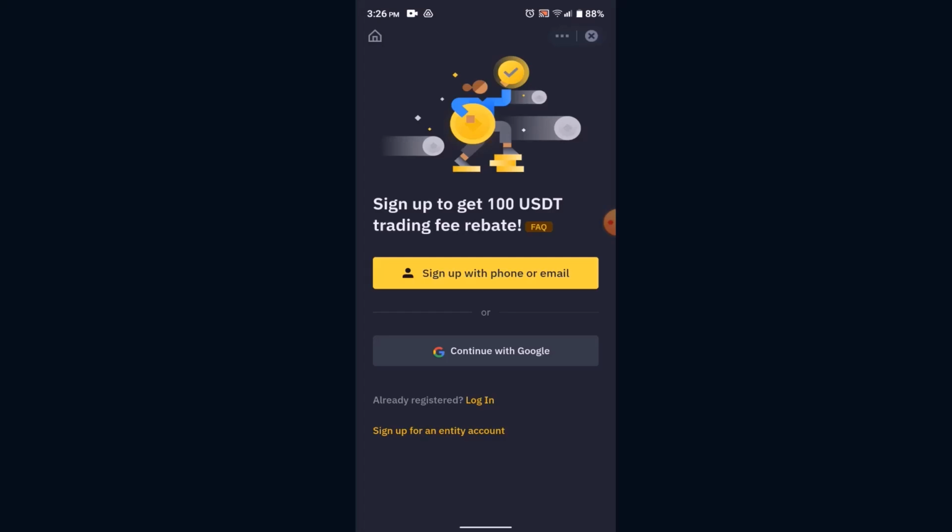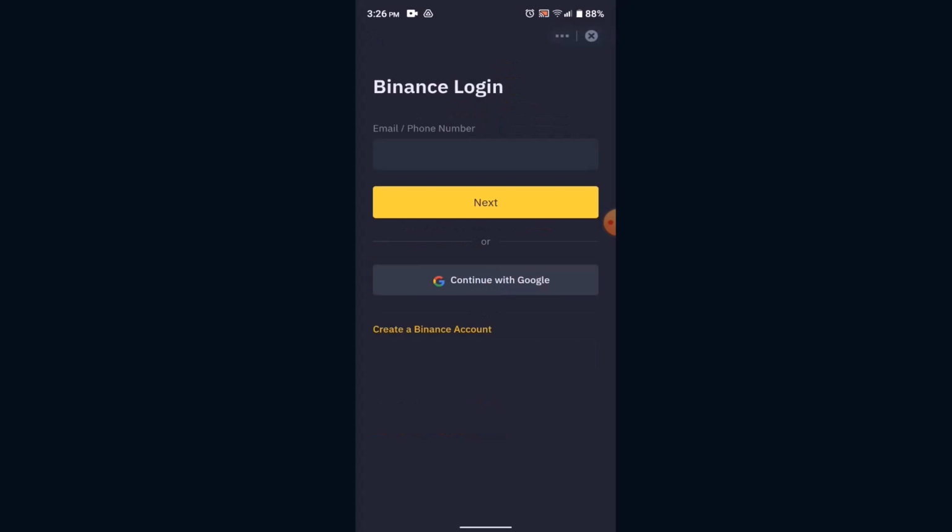So in order to log in into your Binance account, click on already registered and login. Just click on the link in the bottom left corner of your screen. Once you do this, you'll be taken to the login interface where you'll need to enter in your email or the phone number associated with your Binance application. So then type in the email or the phone number.